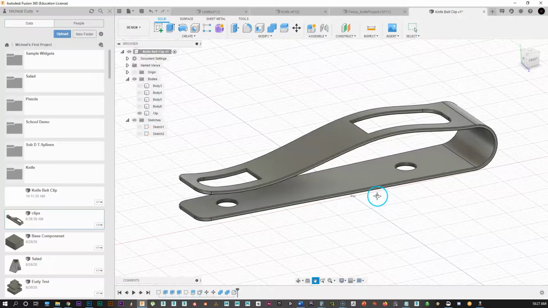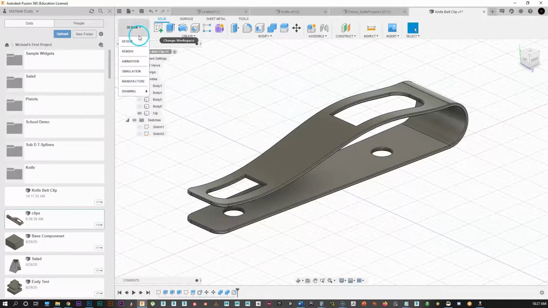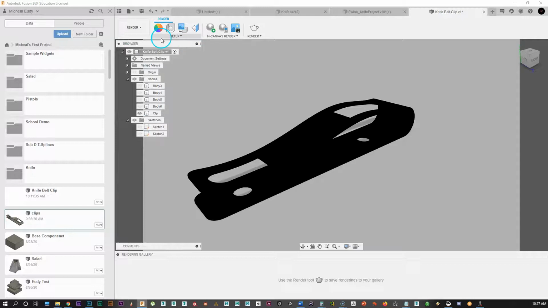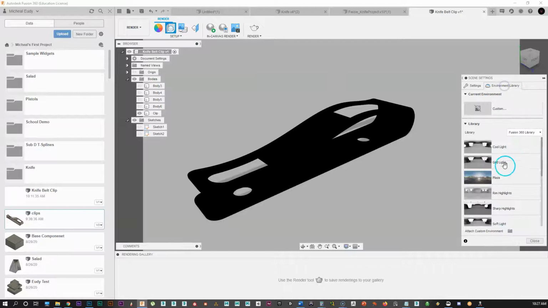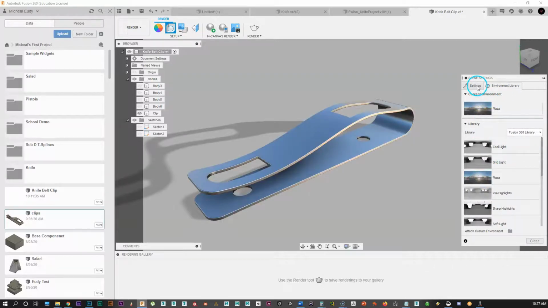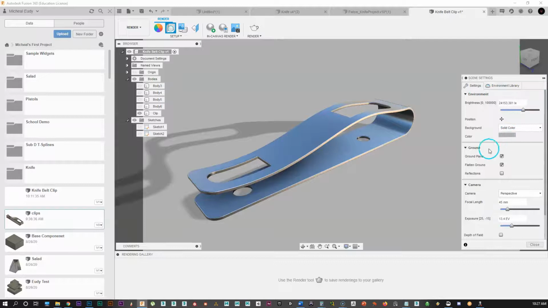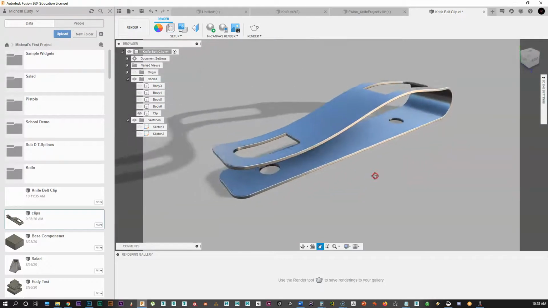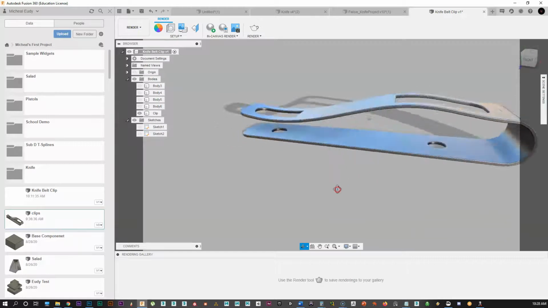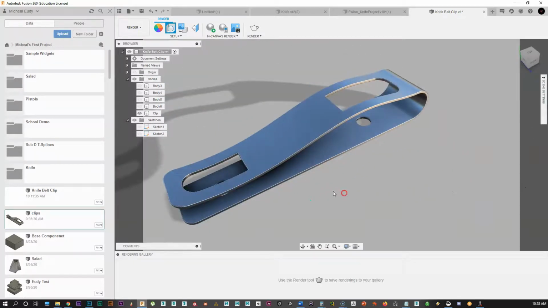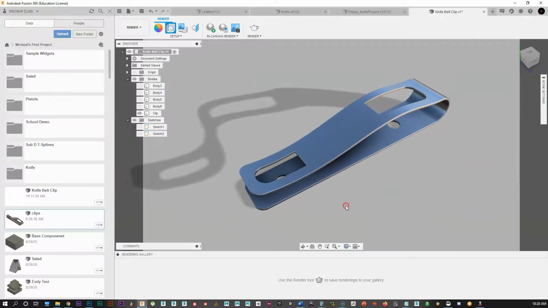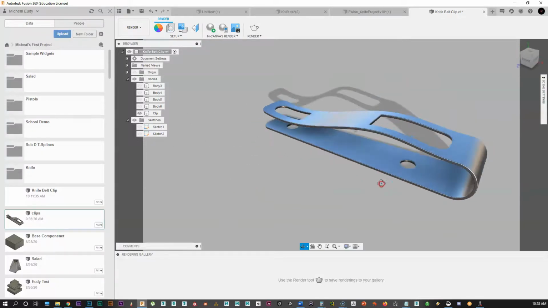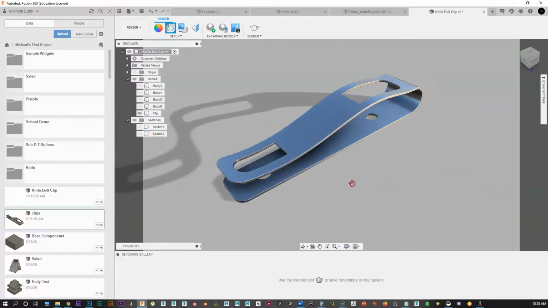Okay, looks like a clip. Let's go over to the rendering. And let's see, we need to do a setup here, and we need something in here. Okay, so we have something to reflect onto it, and there's our clip. Now, everybody's clips will look a little bit different according to what your clip needs to look like. I'm just giving you a kind of a workflow on how to create a clip.